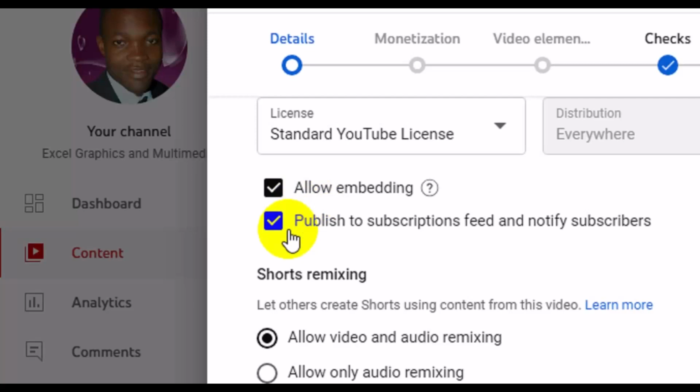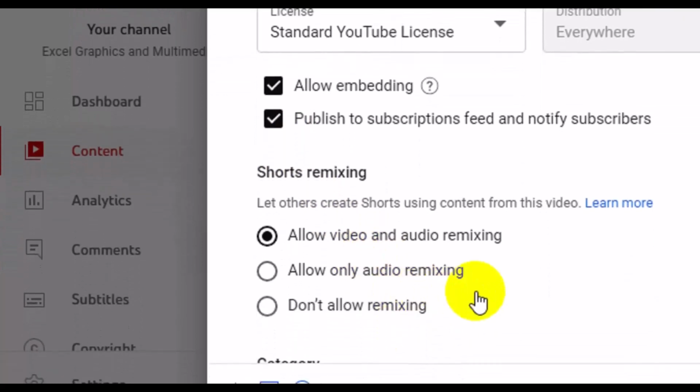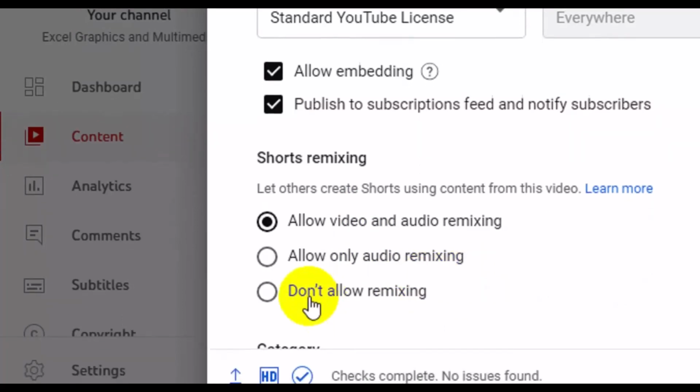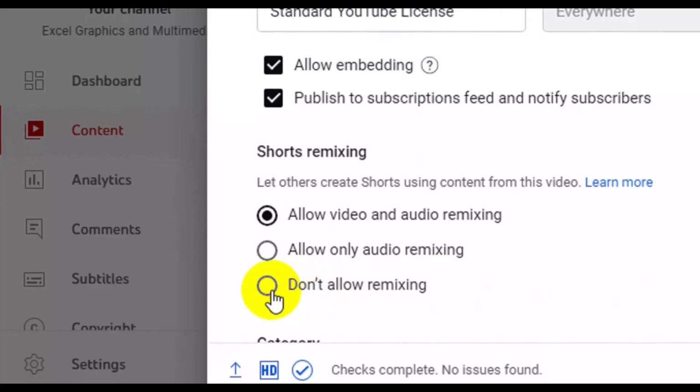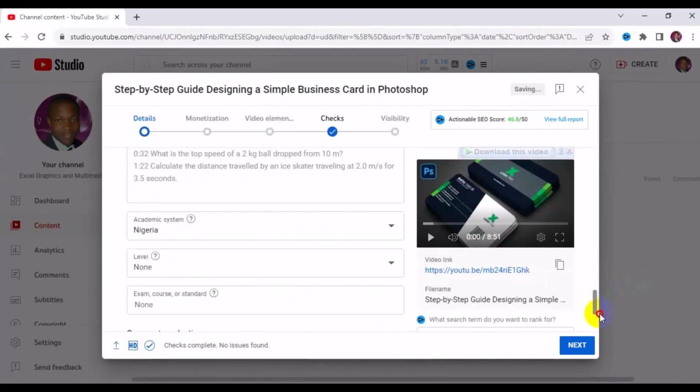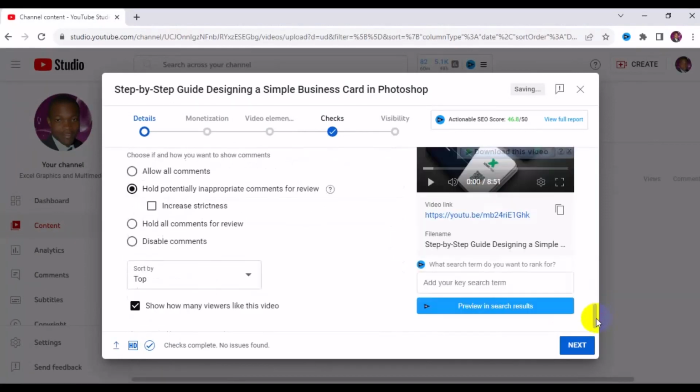This is also important. Now let's take a look at shorts remixing. Do you allow people to remix your video to produce shorts from it? That is what this one really means. As for me, I do not allow remixing of my content, so I have to disable that. Then you can scroll down and let's see more settings that we need to take into consideration.